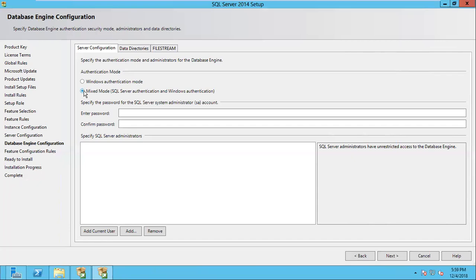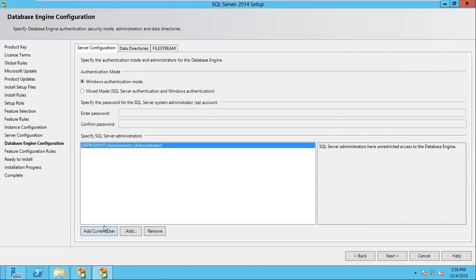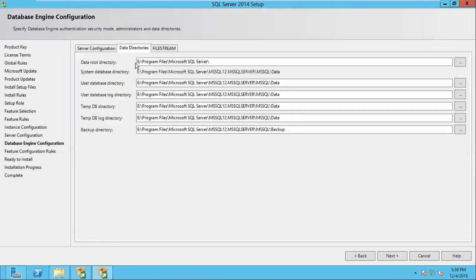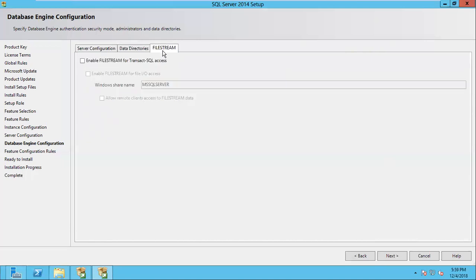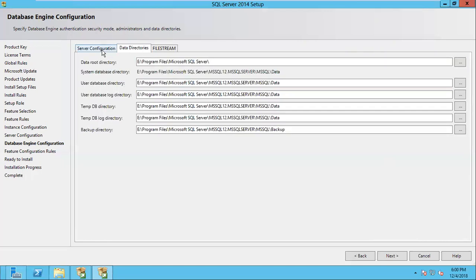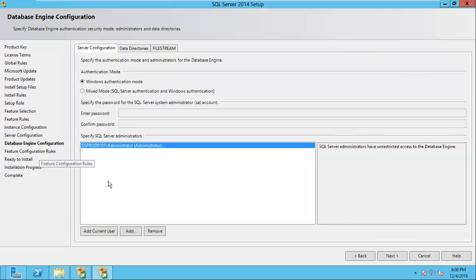Now I am going with an interview question. This one will tell you about Windows authentication. Add that administrator. You have to add that administrator. Okay, and go to the directories. See, all directories are in the same location. If I want to change, you can change that also. Okay, file stream is different. Later we'll see that. And go with next.